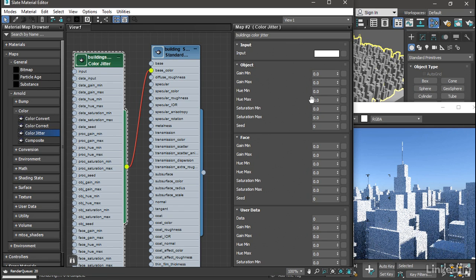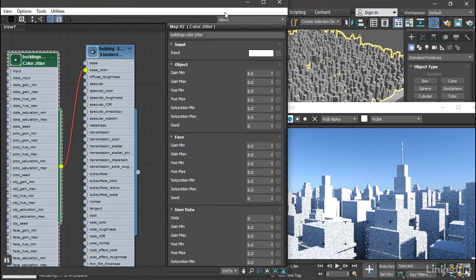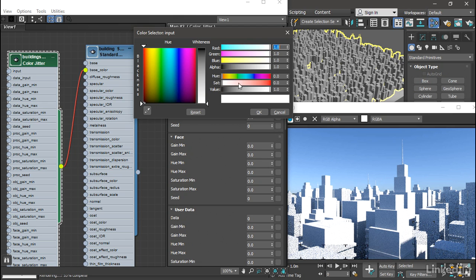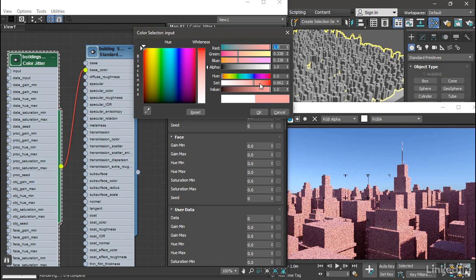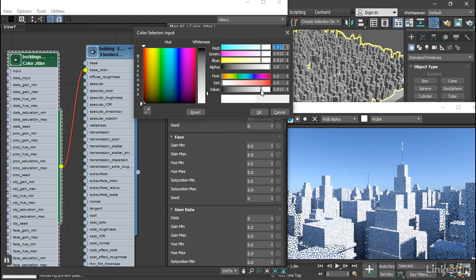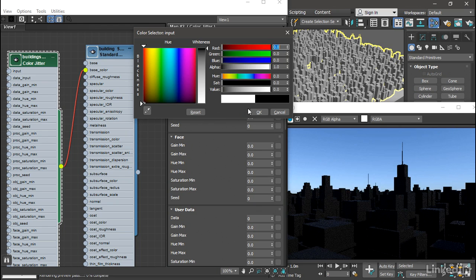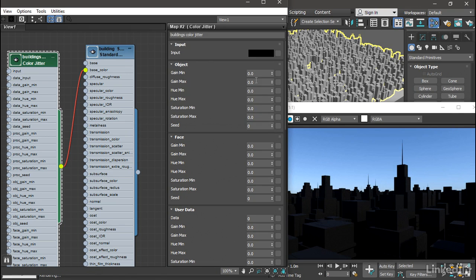With all of the values zeroed out, we're simply going to send this input color here to all of the buildings. If I change that input color, then we can see the active shade updates. We want the input color to be black in this case, so that we're not adding anything to the color jitter effect itself. Here we see the color jitter input set to black. We can close the color selector and start playing around with these various rollouts.